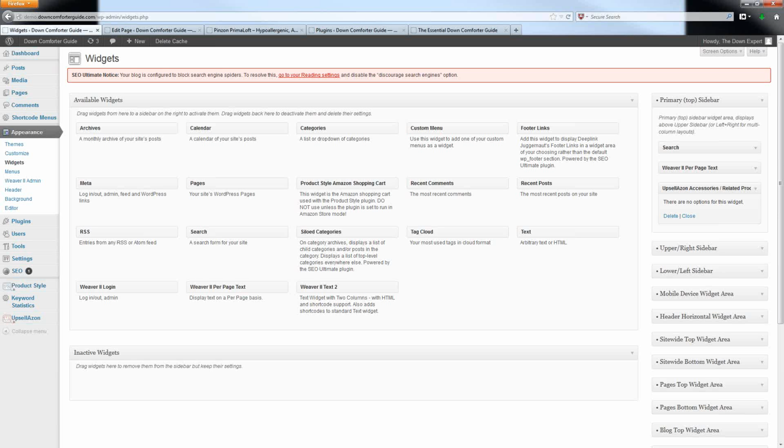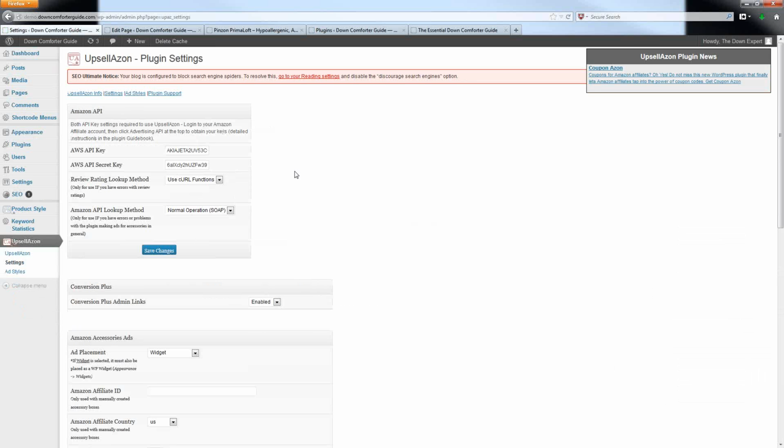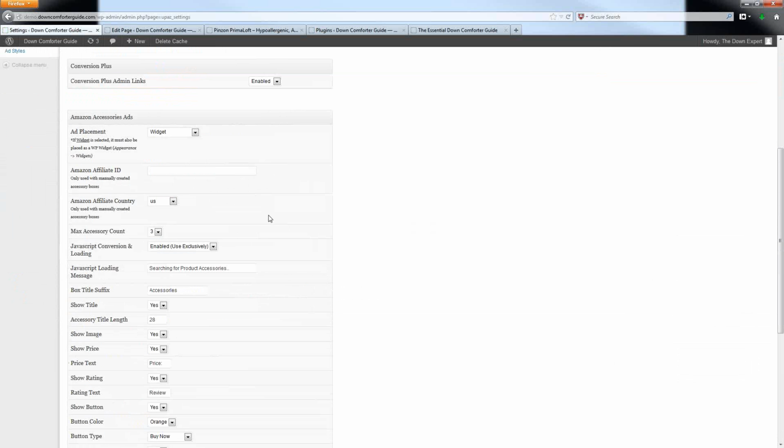Let's see, Stan's asking, can you set the accessories to roll through if there was a large number of them? Actually, on this settings page right here, you can choose how many accessories are displayed in that widget. So, I have it showing 3 of them. You can actually have it show up to 9.